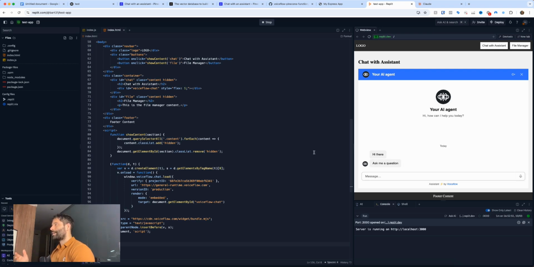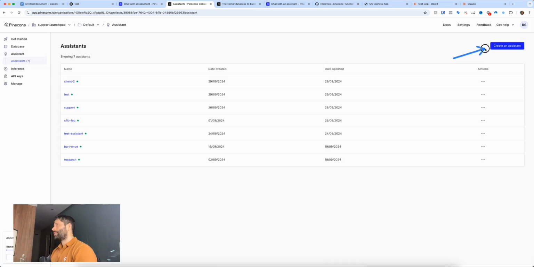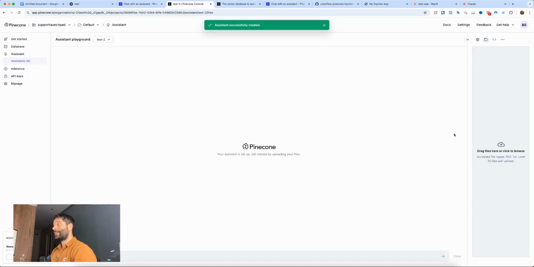Okay, so the next thing we want to do is finish off Voiceflow and build out the Pinecone assistant. So for that, I'm going to go across to pinecone.io. If you don't have an account already, just go to pinecone.io and create an account. Once you've created an account, even a free one, go to the assistants tab, and then over here, we'll click create an assistant. Let's call this test2 and click create assistant. And it's as easy as that.